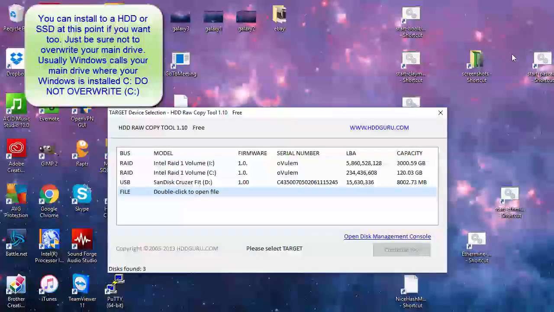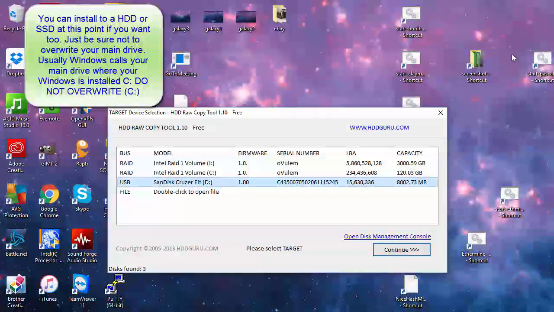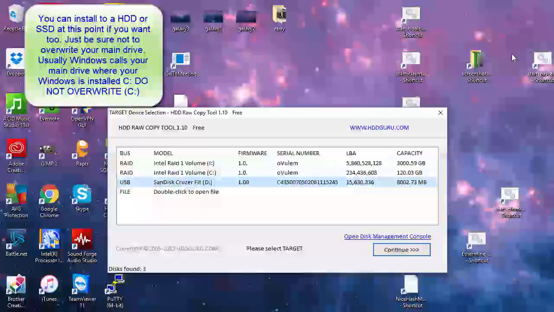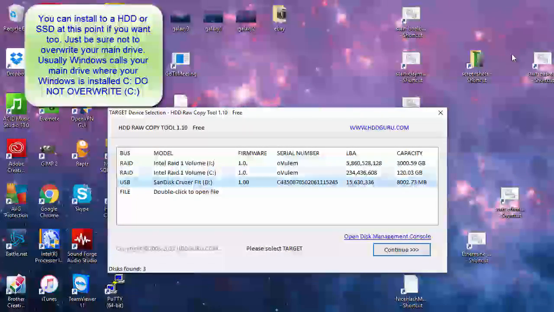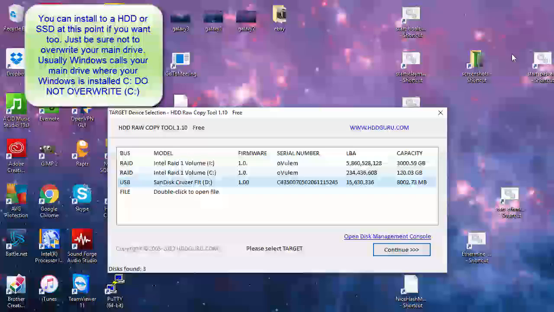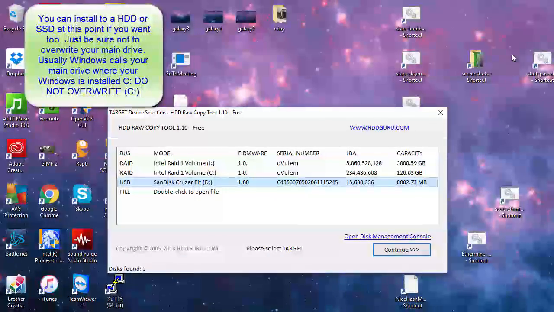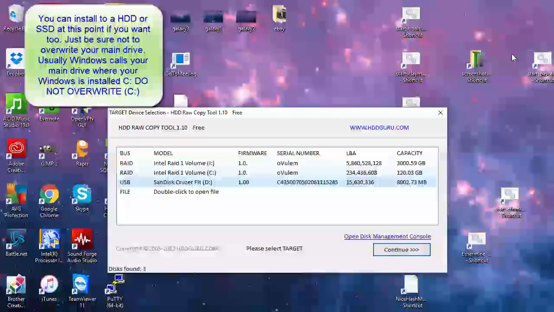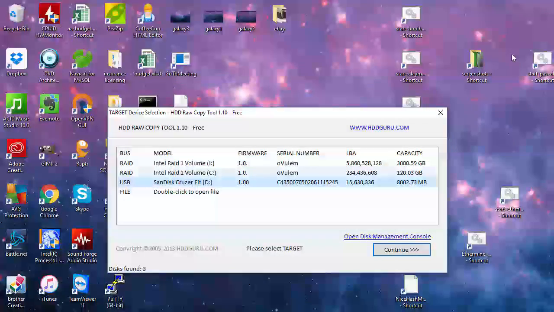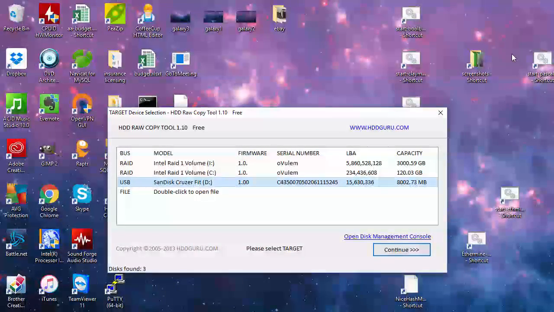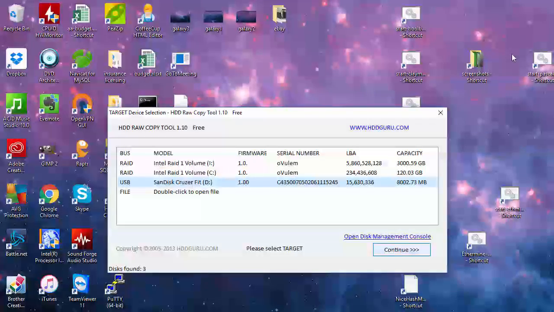Now, where do I want to copy that to? The target. Where do I want to copy that to? I want to copy that to my USB. I don't want to copy it to my RAID or SATA. I don't want to copy it to my hard drive. In my case, I want to put it on USB. And I can tell because this is megabytes and those are gigabytes. These are much bigger hard drives. This is just an 8 gig Cruzer Fit USB stick. So click continue.